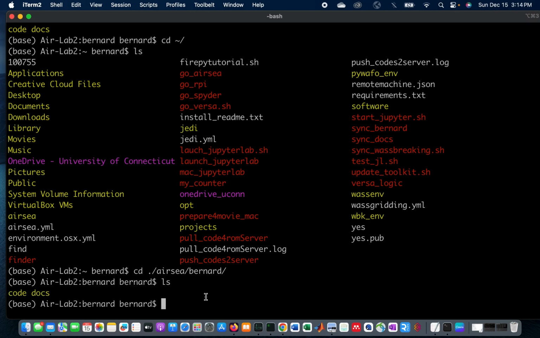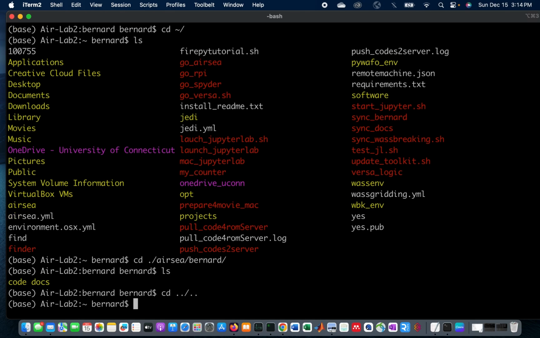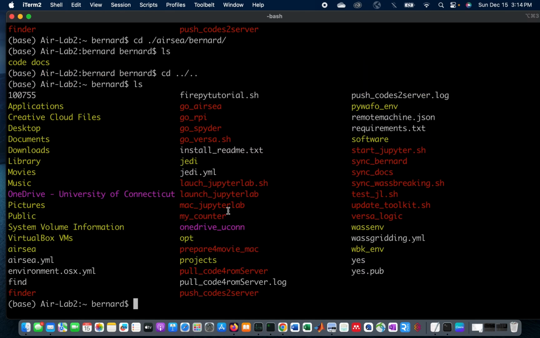And I want to go 2 steps back. I could just do... So take me 2 steps backward, and that should take me back to the home where I was before. If I hit enter and if I do ls, you can see that I'm back at my home. Okay, so that's how to use cd. For now, those are the most important ones that I want you to know.